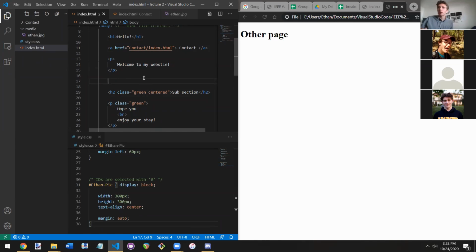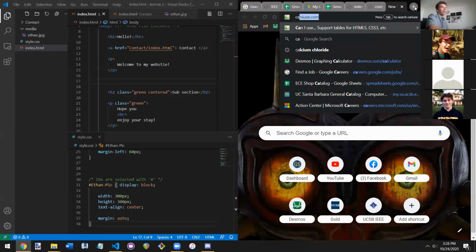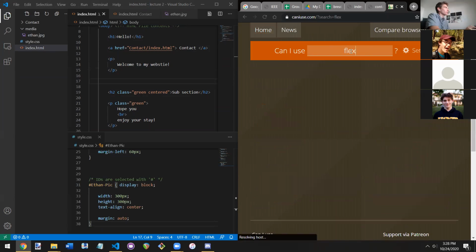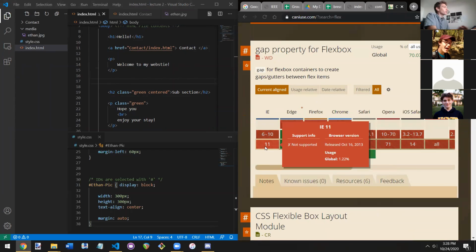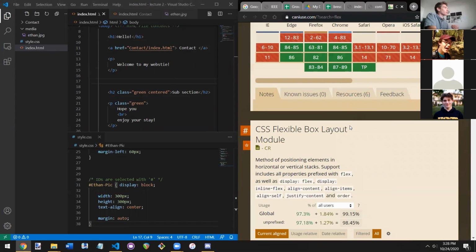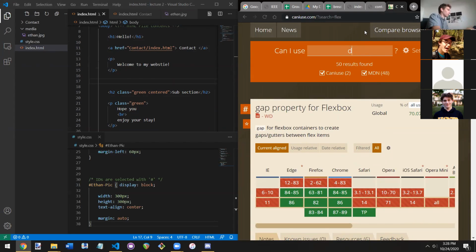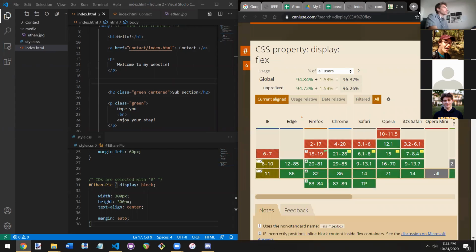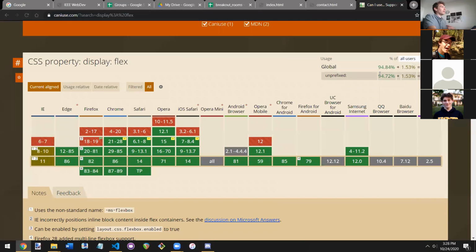Okay, now we're talking about browser support. Really quick, I want to show you caniuse.com. So Can I Use is a really good way to just check browser support. So let's go and check Flex. So Flex, and look at this. Wait, that's GAP. No, just display Flex. Yeah, okay. So you can see here, 96% of all browsers can use Flex.